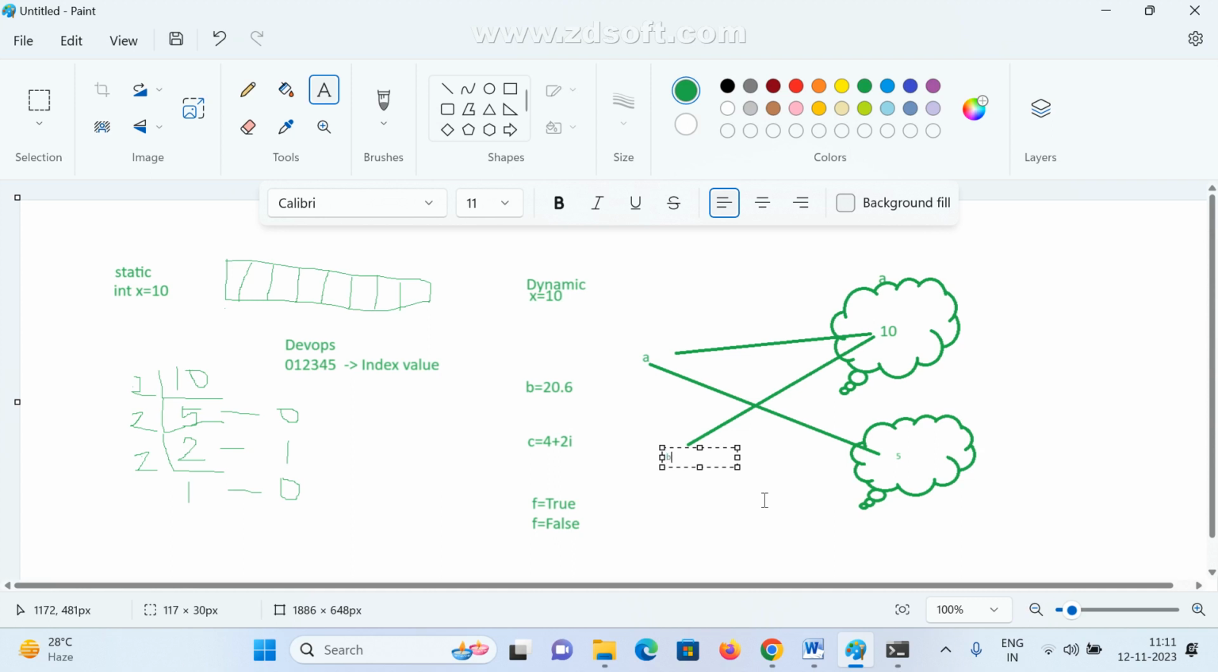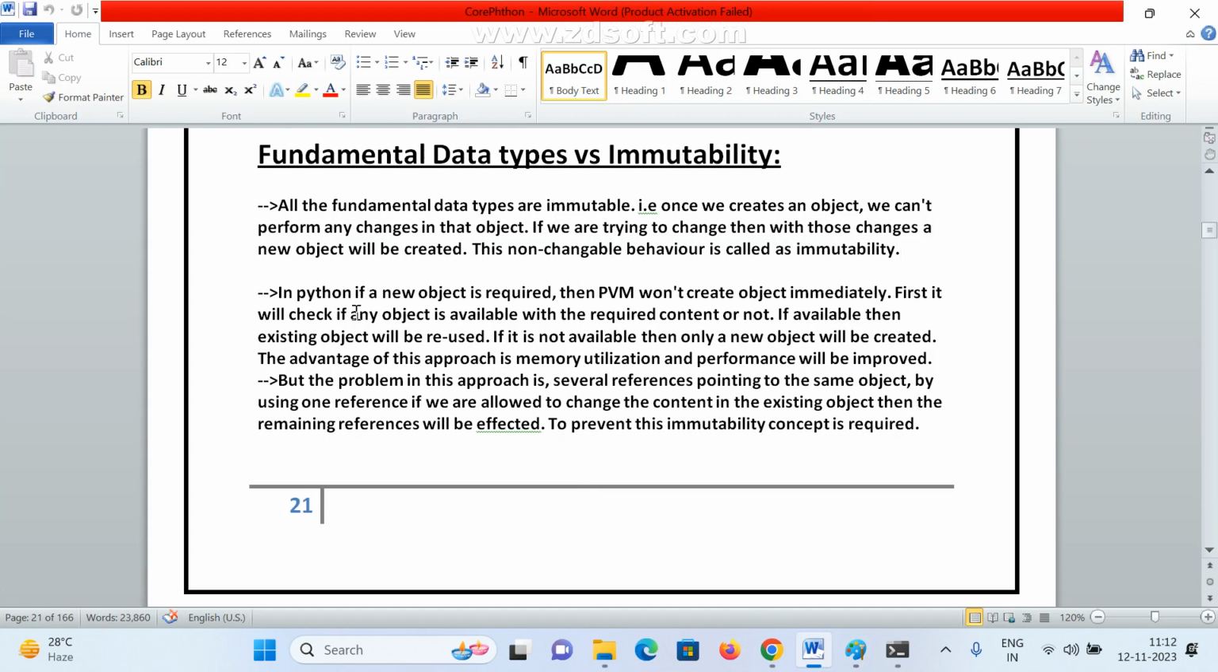This is reusability. Our same object is already available, right? Why do I need to create a new object? Now what are they mentioning here? See here: if any object is available with the required content or not, if available, then the existing object will be reused. If it is not available, then it will create a new object.